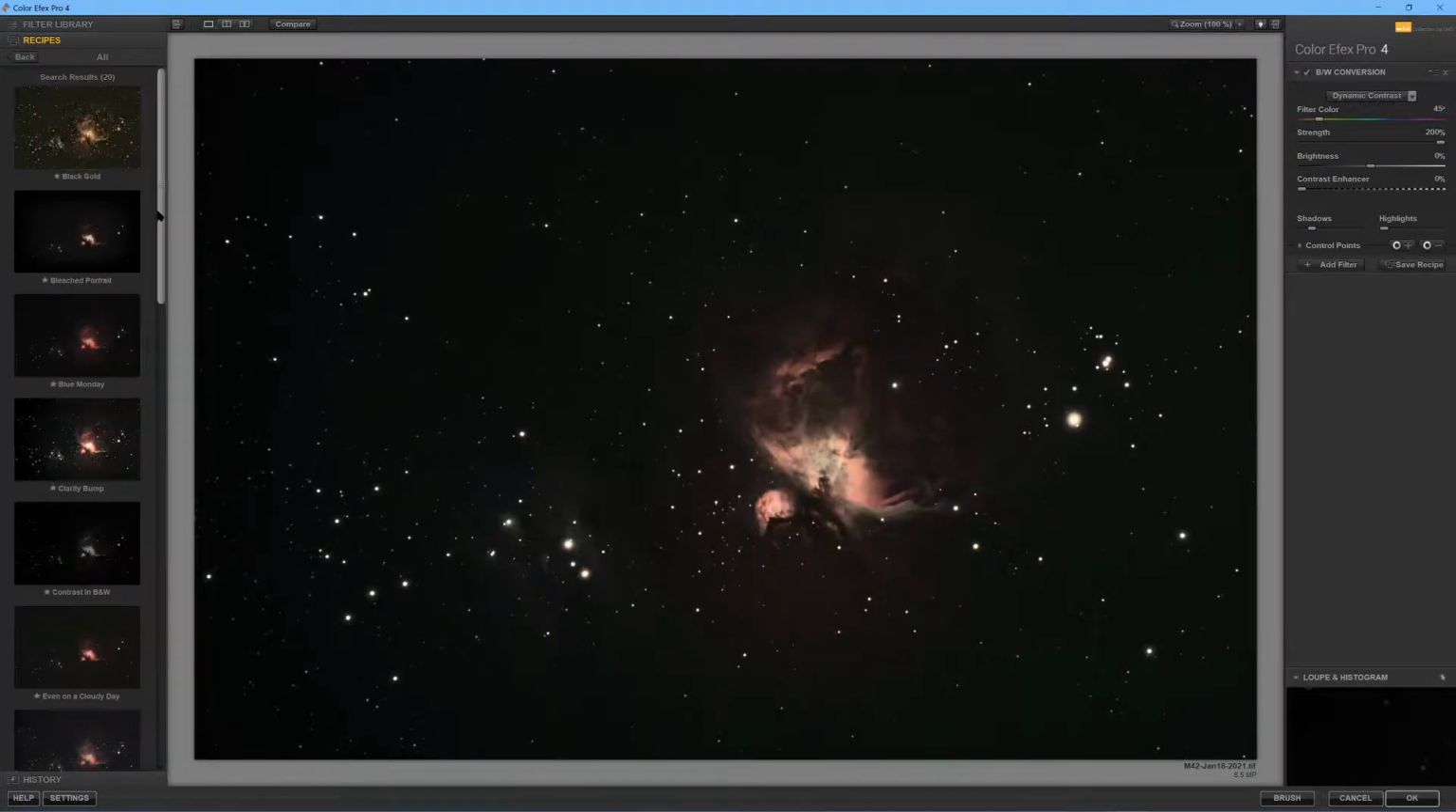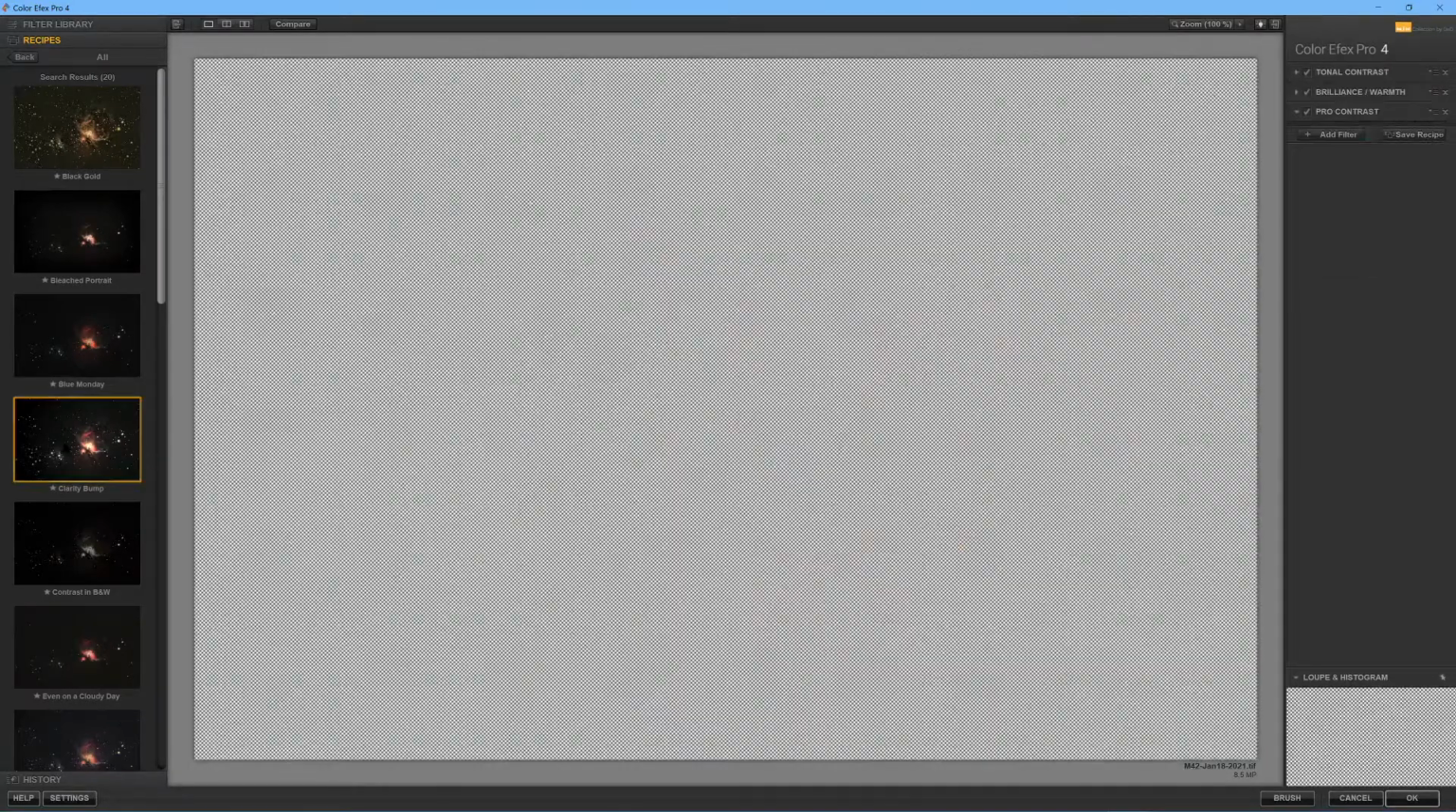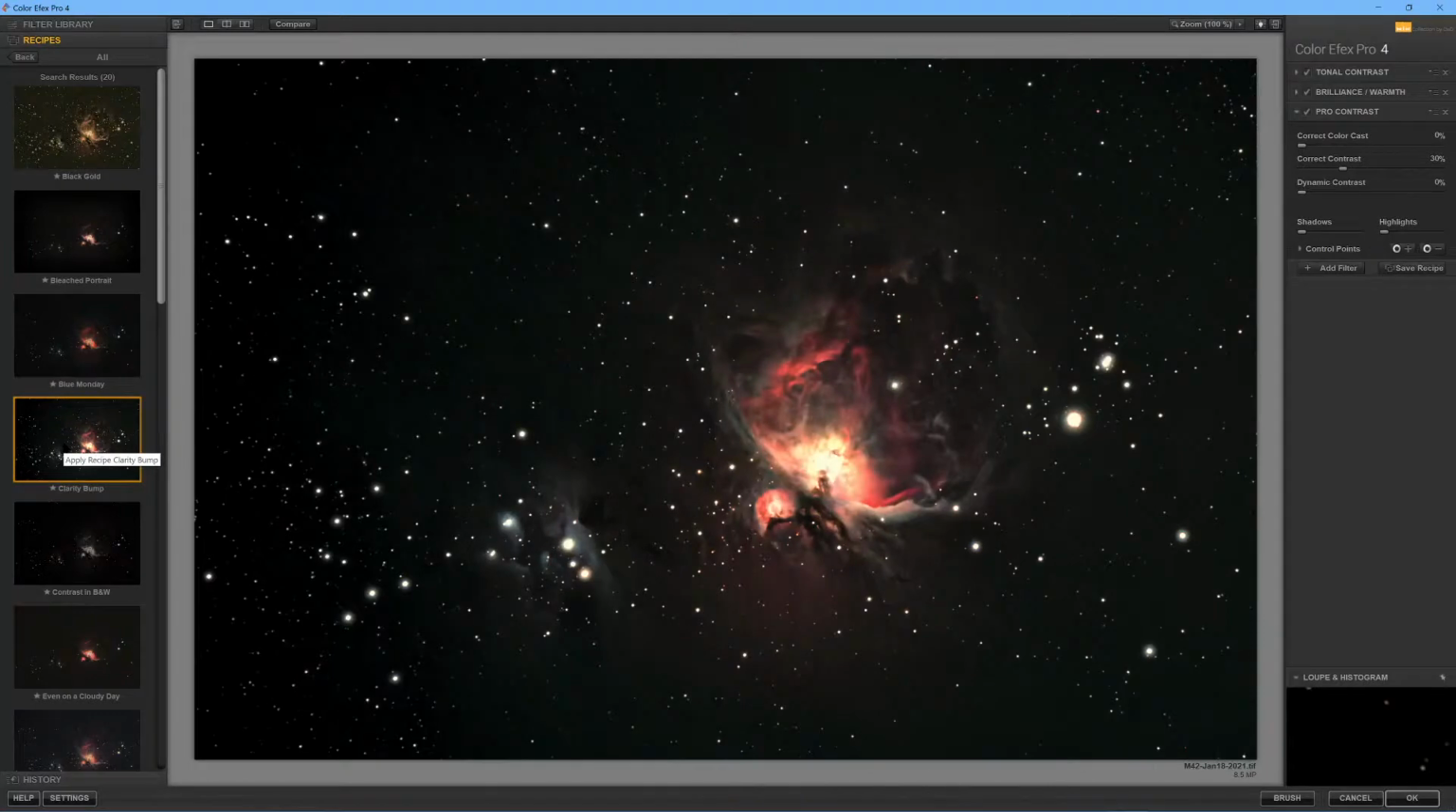Oh, let's see what Clarity Bump does for us. That punched it up quite a bit. Burned out the core. And see, again, now I can go in and take that out. But let's go ahead and explore some others first.